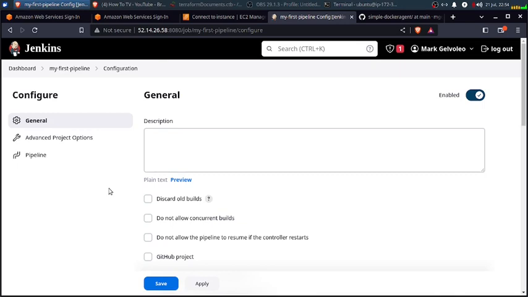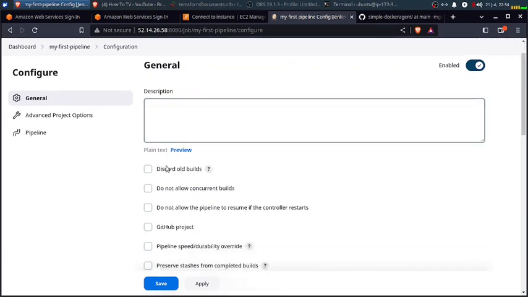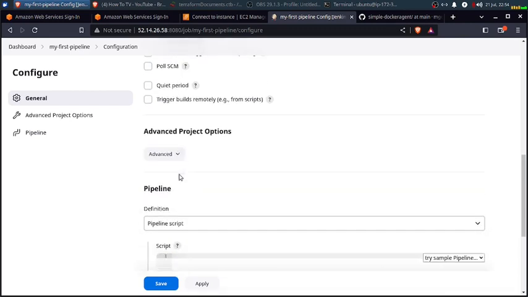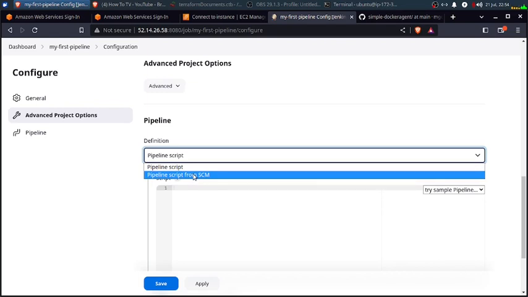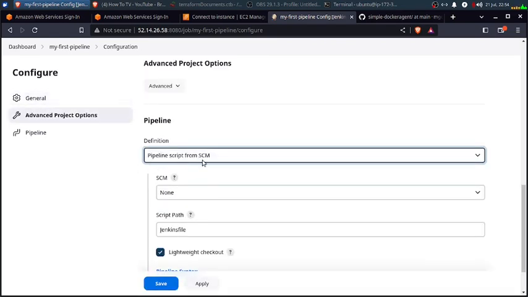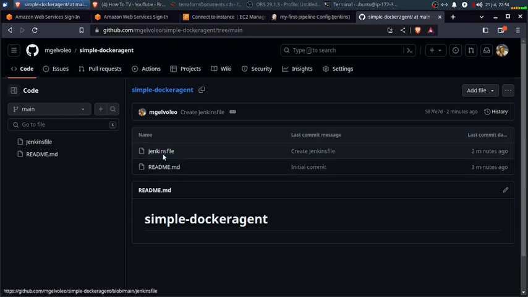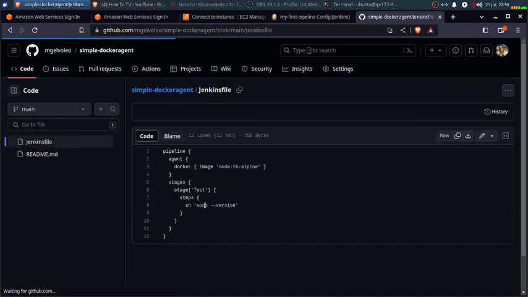This is a simple pipeline for this tutorial. So maybe we can also cover our other pipelines after this one. Again, we need to check this pipeline script from SCM, meaning we're going to pull our Jenkins script from our repository, which I have here. Okay, this is one. We need to pull this one.